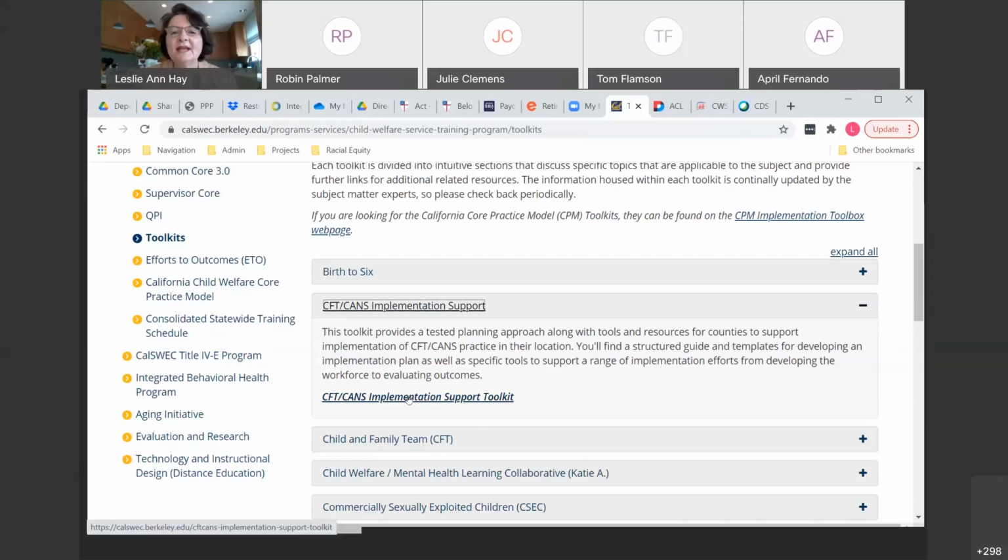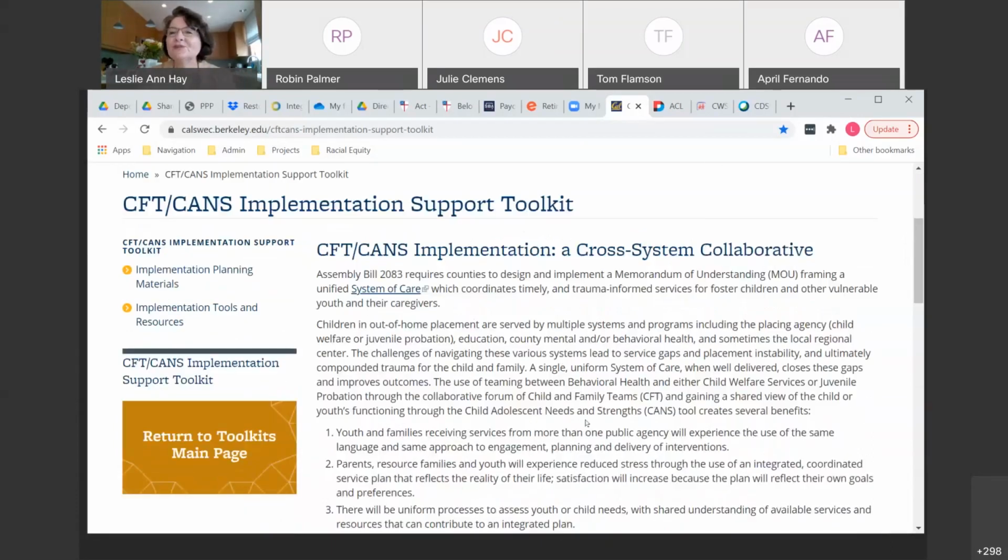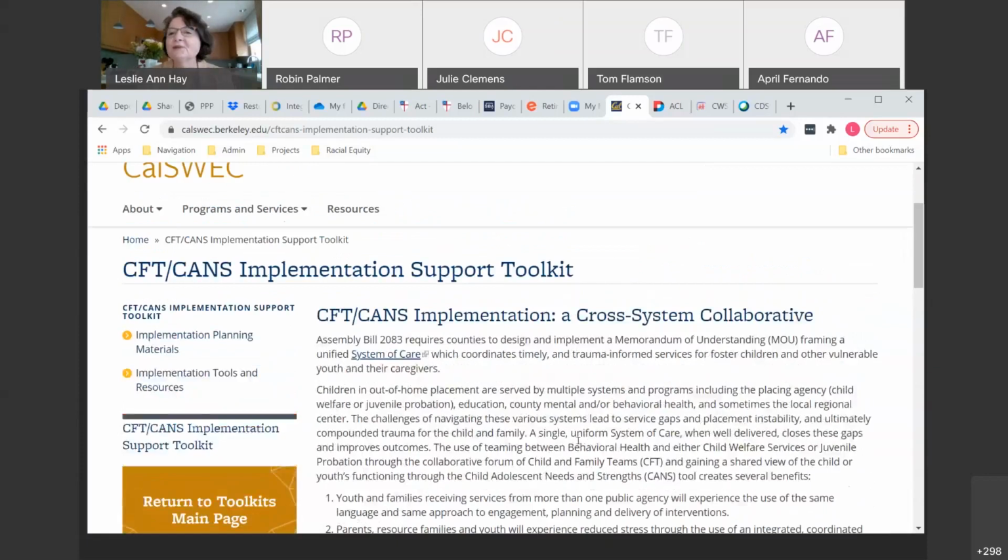So I'm going to go ahead and click on the toolkit itself, and that'll bring us to the landing page for the toolkit. You can see here that it's structured to give you some background information around why this practice, a cornerstone for our work with children and families, is so important, and the fact that it really does rely on cross-system collaboration between our placing agencies of child welfare or juvenile probation and our partners in behavioral health.